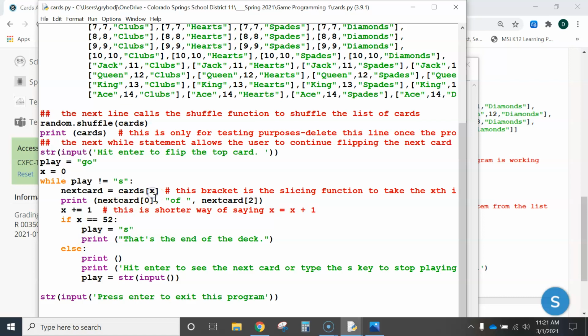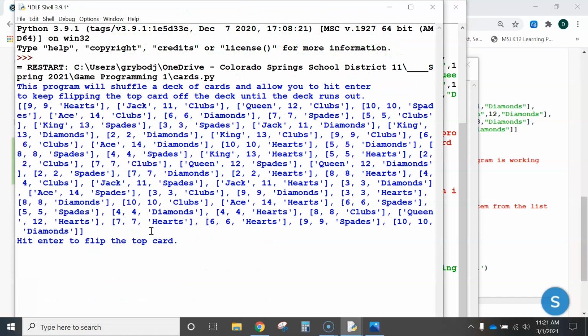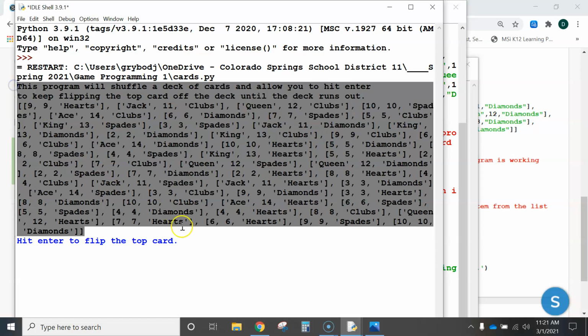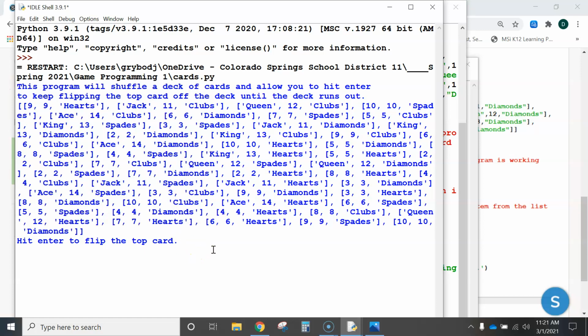And then the next time through it's going to be x equals 1, and so now it slices the next card off the top of the deck. And then it prints it on the screen, and then it prints the next card. So if I run this, here's what the finished product should look like. I have it print the entire deck. And the reason I do that is then I can test to see if it's working.